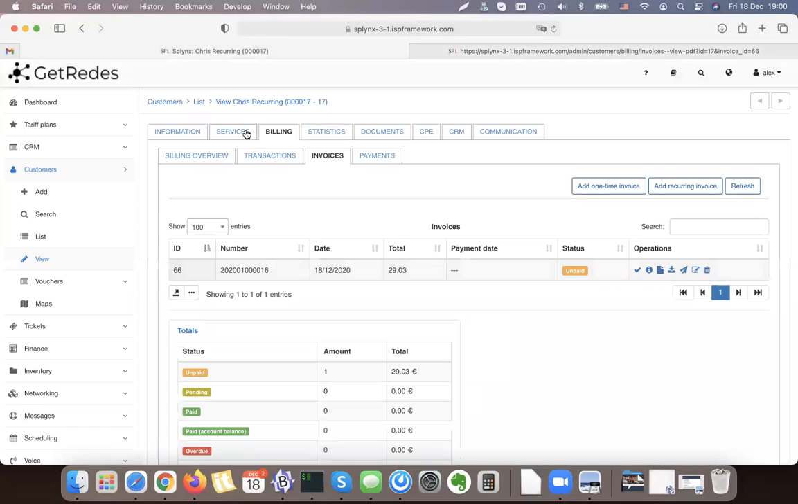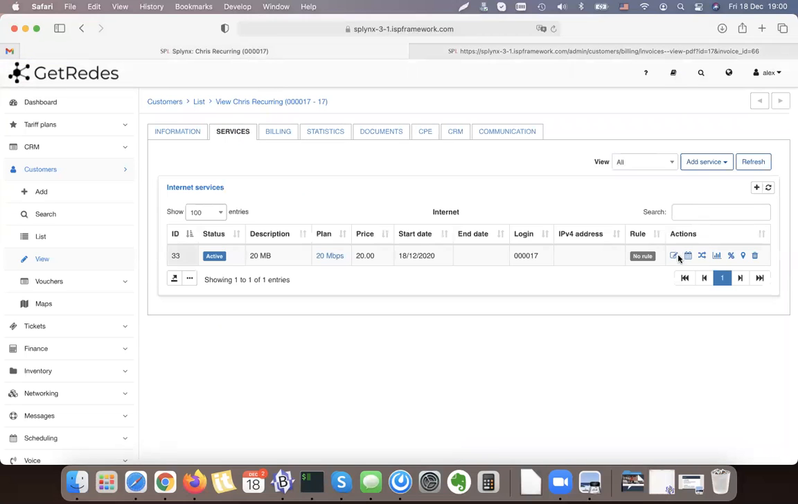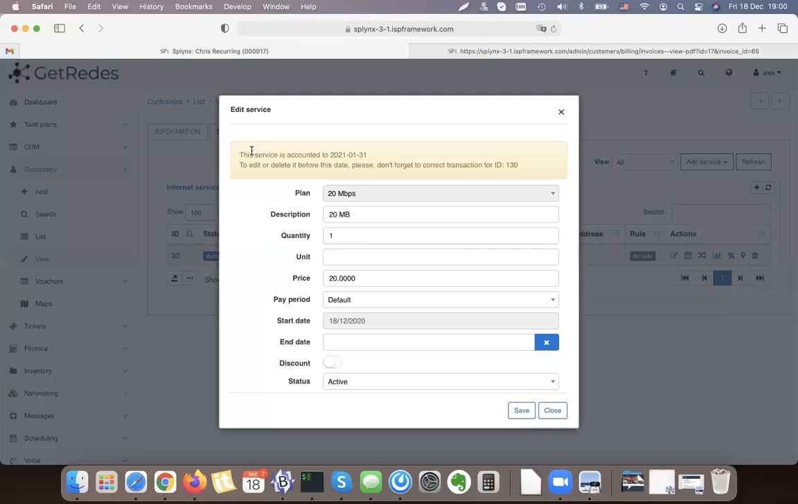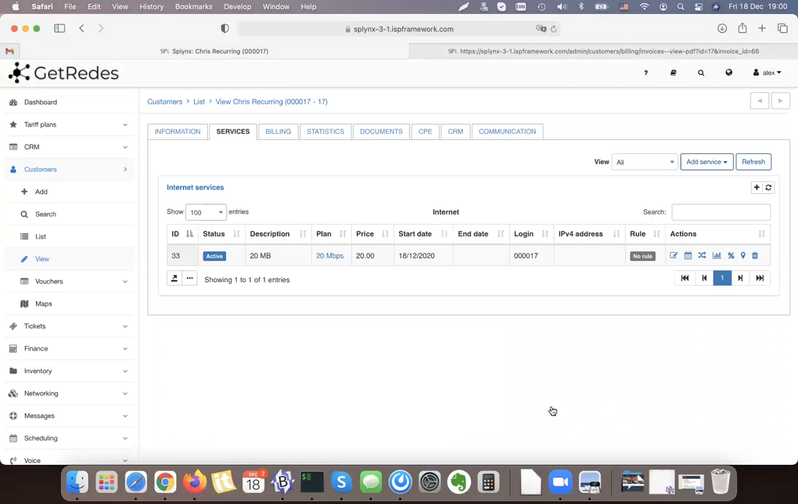And what is the most important, when I go to my service and edit it, you can see that it says that it was billed till end of January. So it means that when the new batch in January comes, this customer will not be included there because we already billed him for this period of time.